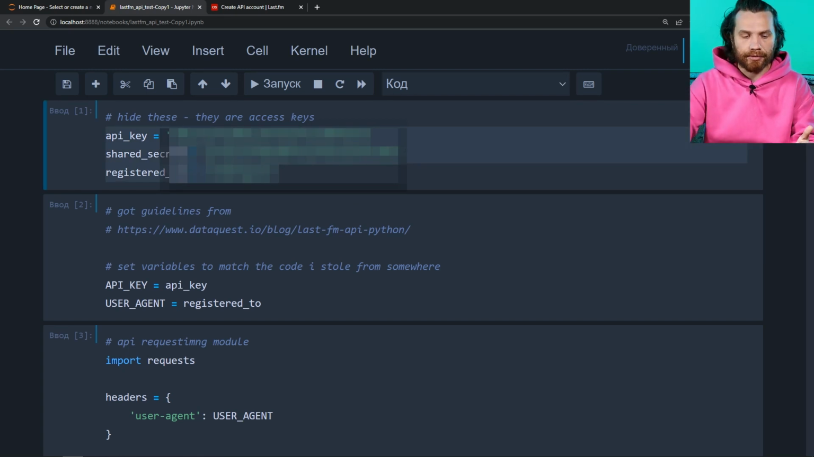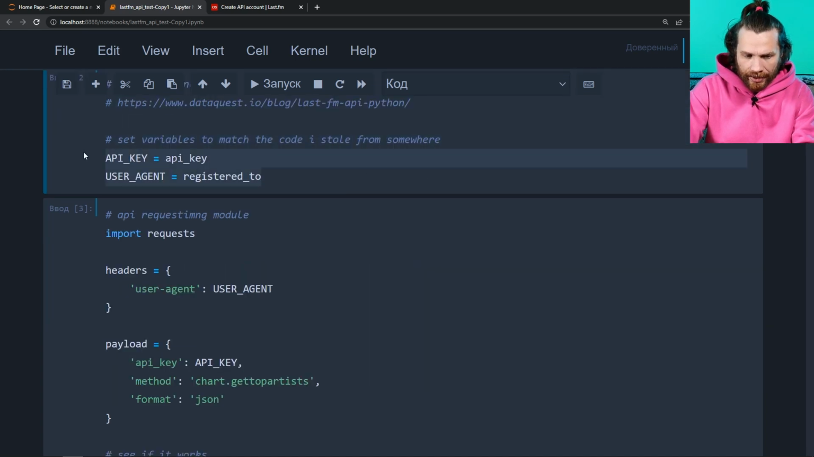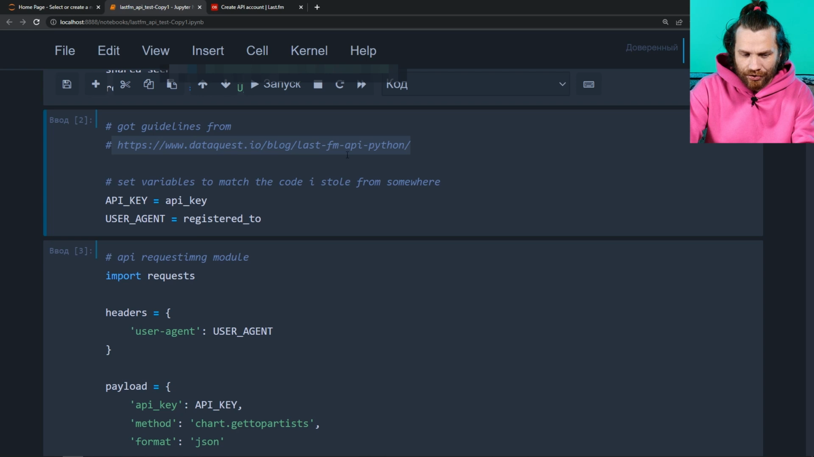So once you've got the key, you have these. I'm blurring these for a reason because that's a secret key. You don't share these, that's why I'm blurring these. So I'm resaving them to a variable and I stole the instructions from right here. So you can visit this one and see what there is to steal.